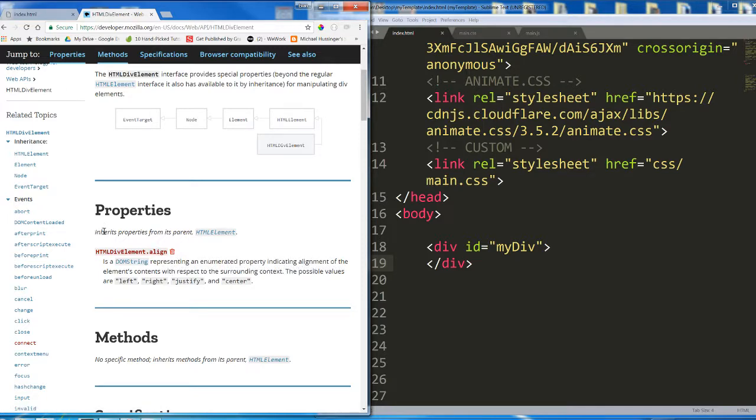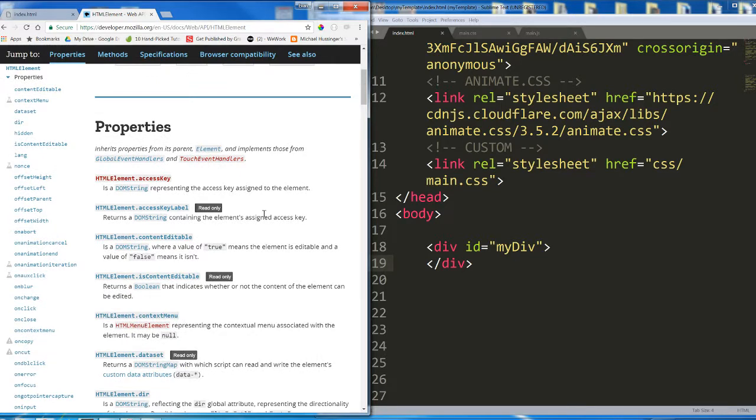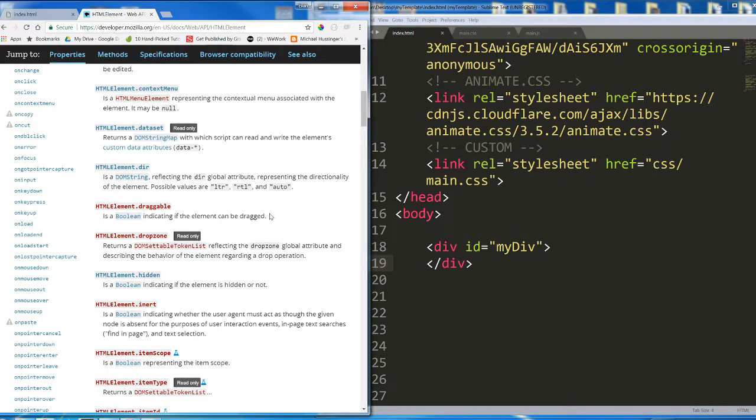The reason is because this says right above it that the HTML div element inherits properties from its parent, HTML element. Well, that must be some other kind of HTML element object, right? So I'm going to click on that, and if the HTML div element inherits its properties from the HTML element, then these are the properties that I can access on my div.